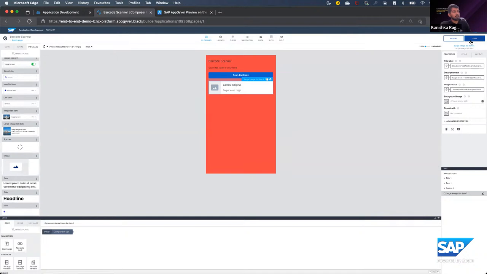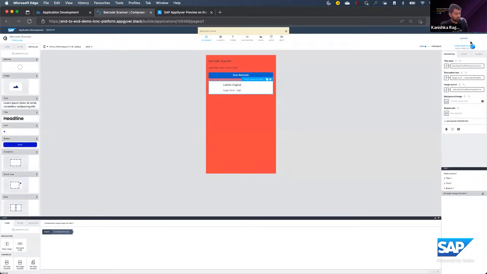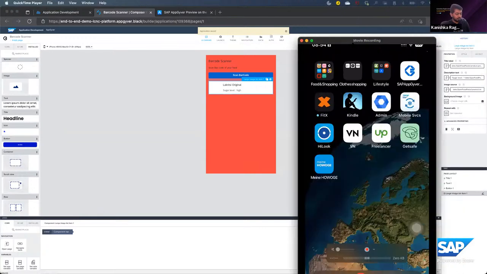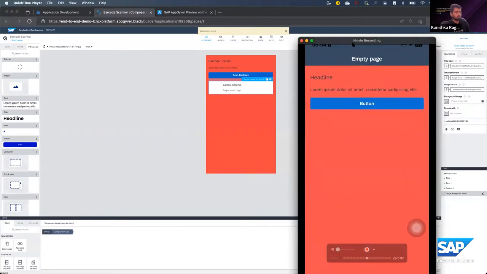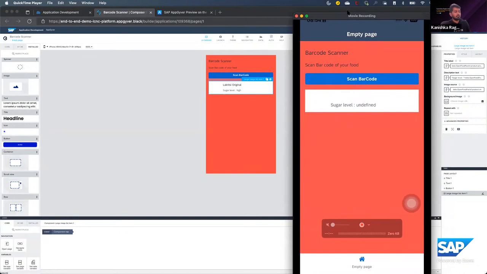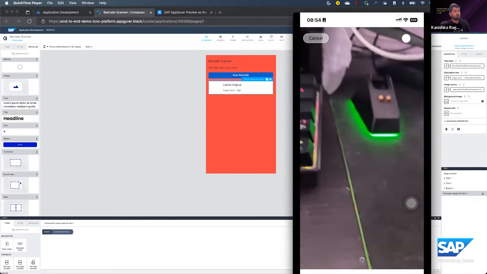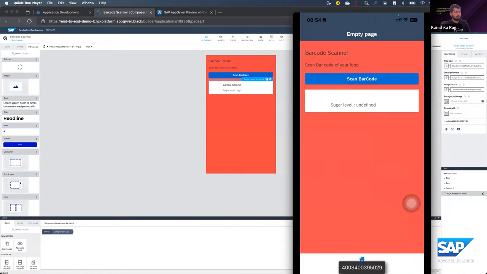And now I can save this application and we can preview what it can do. Let me quickly open my SAP AppGyver preview app to see what happens now. You can see the changes have happened in real time. Now I'll click on scan QR code. Now I'm scanning my mint. Now you can see the name of the food item is displayed there, fresh mints, and the sugar level is pretty high in it. I guess it is pretty high.